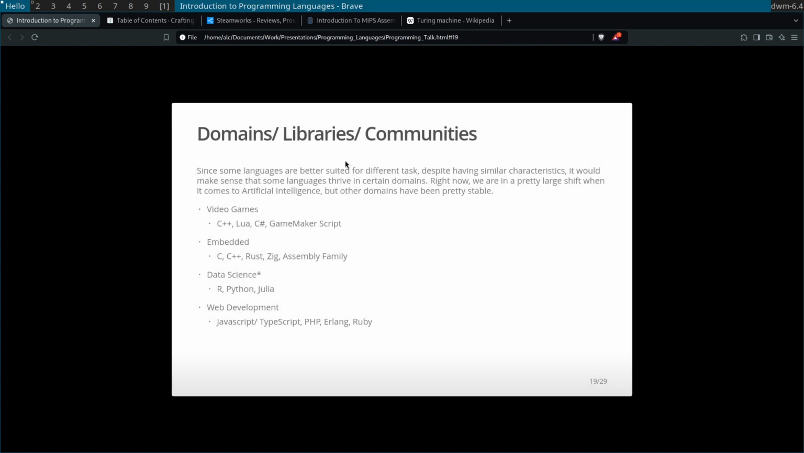Next, we have domains, libraries, and communities. So, since some languages are better suited for different tasks, despite having similar characteristics, it would make sense that some languages thrive in certain domains. That's why I don't really like the general purpose idea of a language, because some things just are better in different languages, and the communities have really built off that.